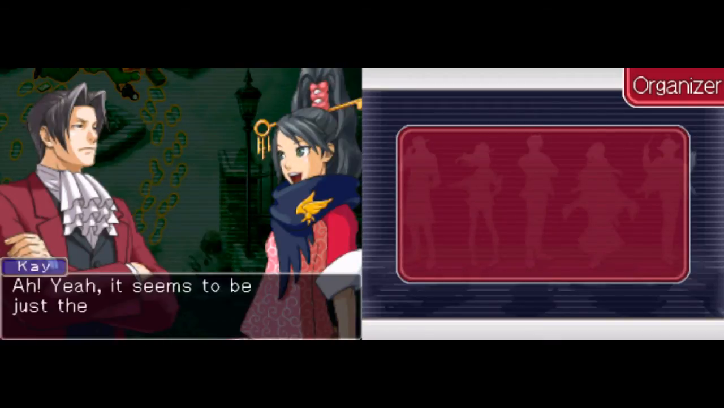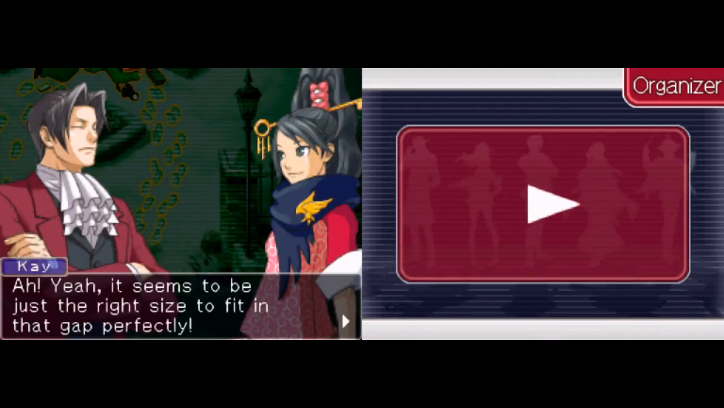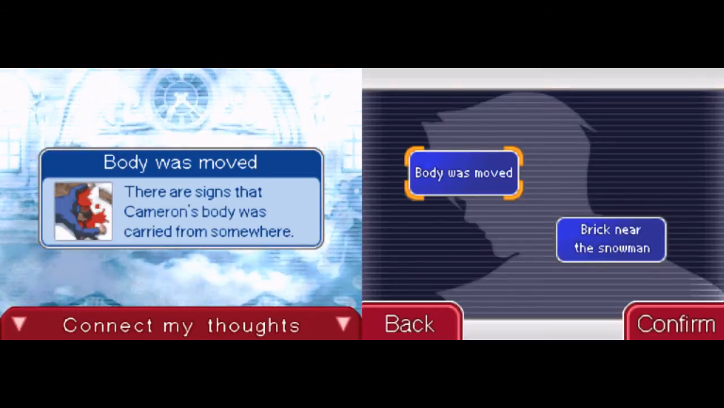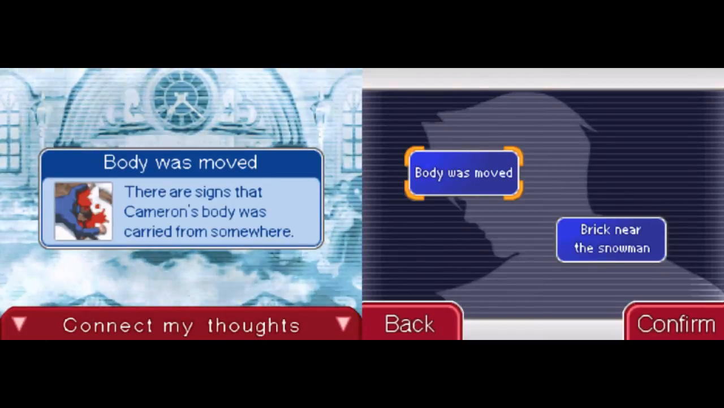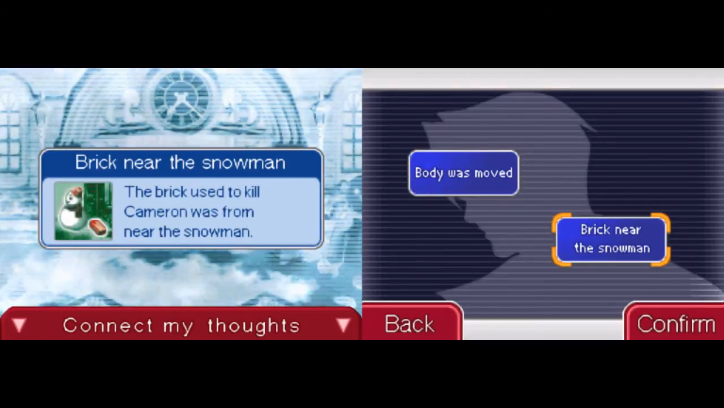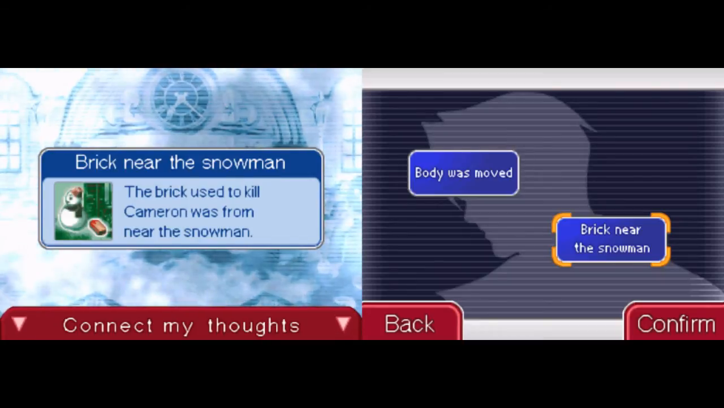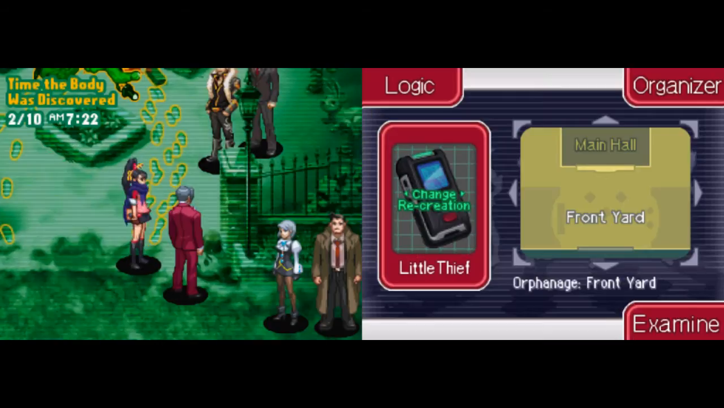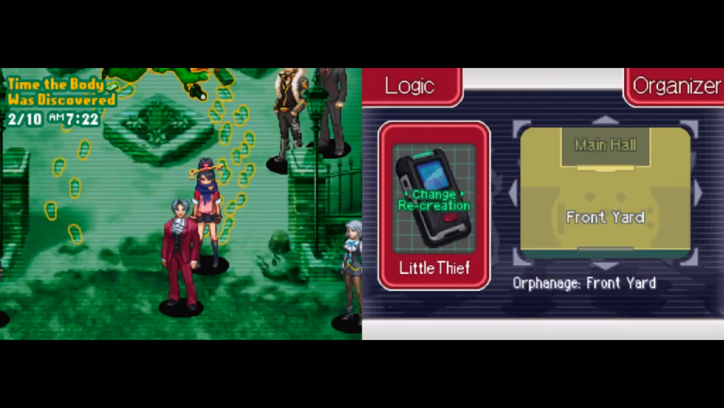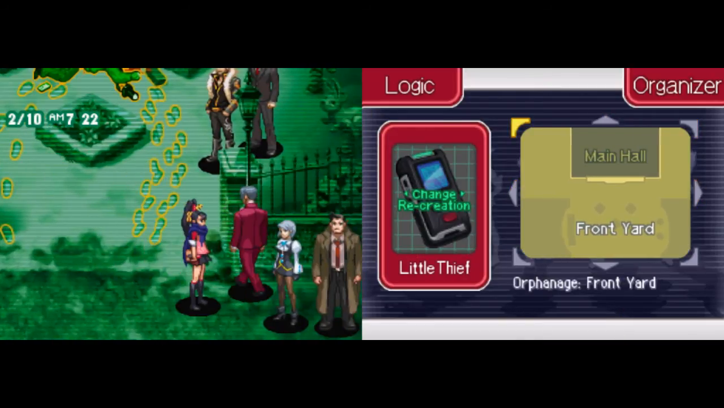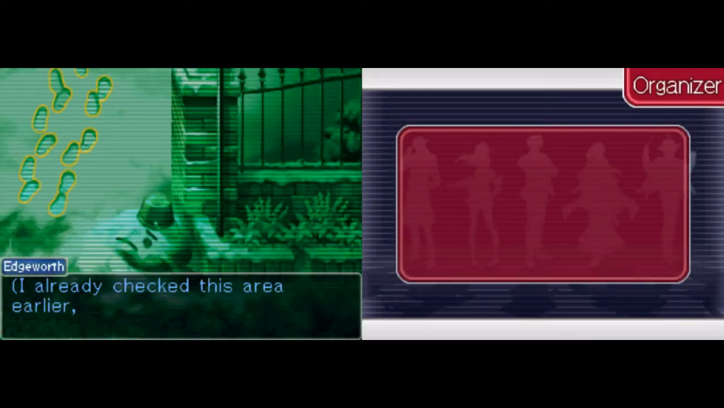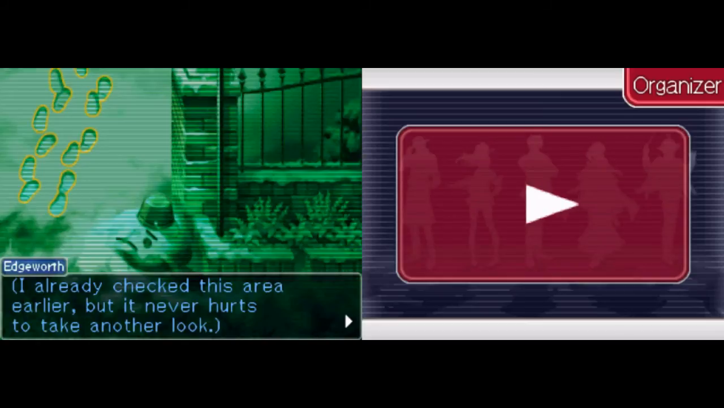Oh, then yeah, it seems to be just the right size to fit in that gap perfectly. So, I guess we can say that... This is still... Hold on a minute, real quick. Alright then, I'm gonna make sure that I'm done here. Okay, so this is good now.